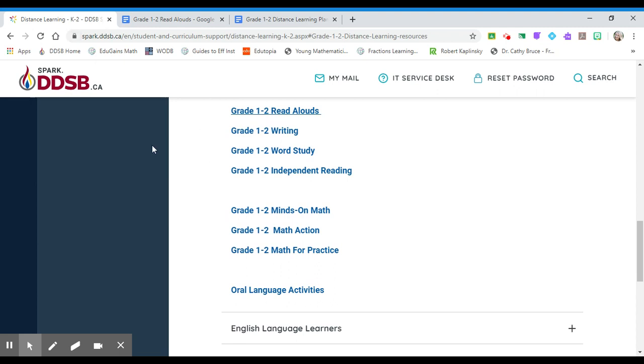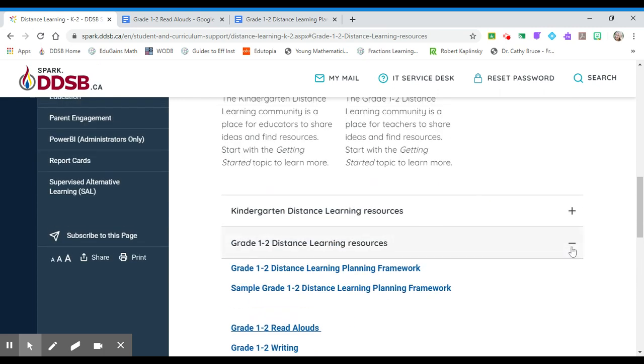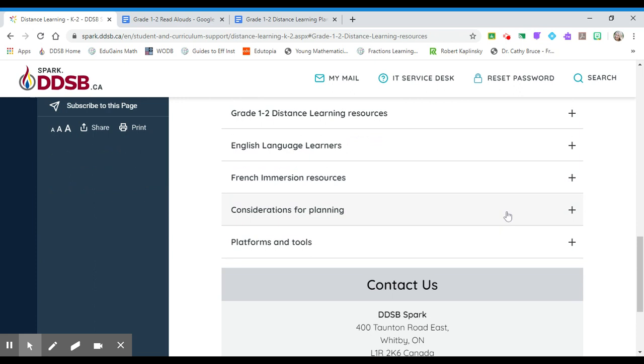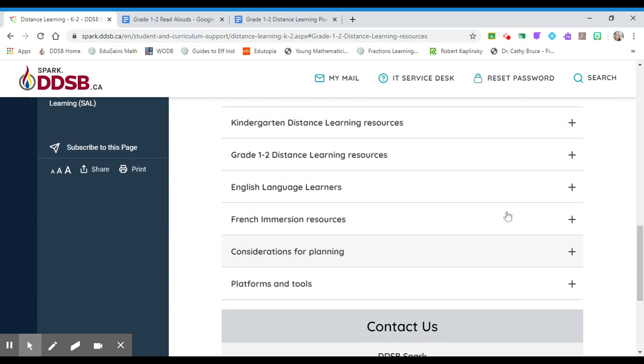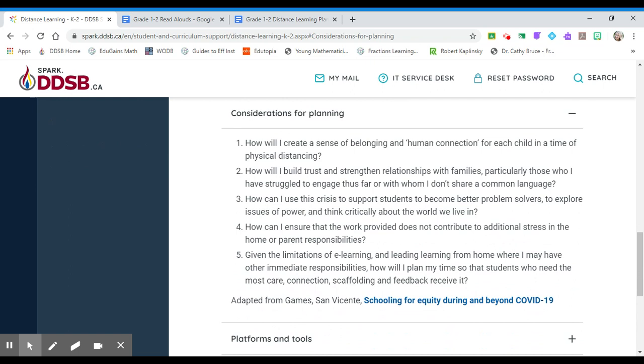Let's go back again to the K-2 distance learning menu. And as well, there are suggestions for English language learners. There's a section for French immersion. But then I want us to take a look at the considerations for planning. The resources here are really just suggestions and support. So use your professional judgment.